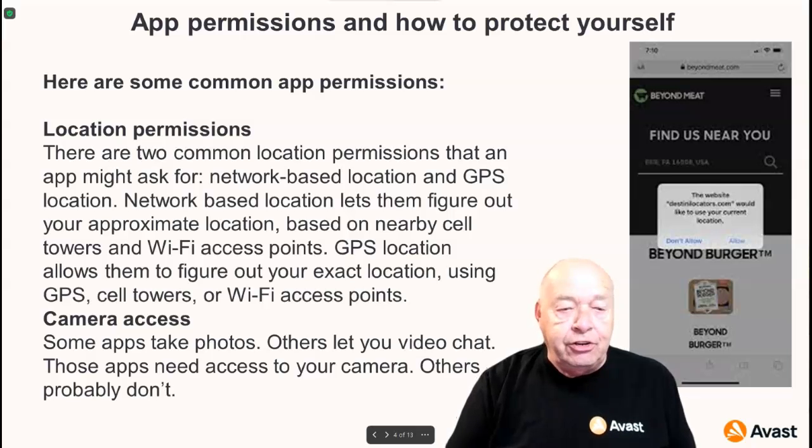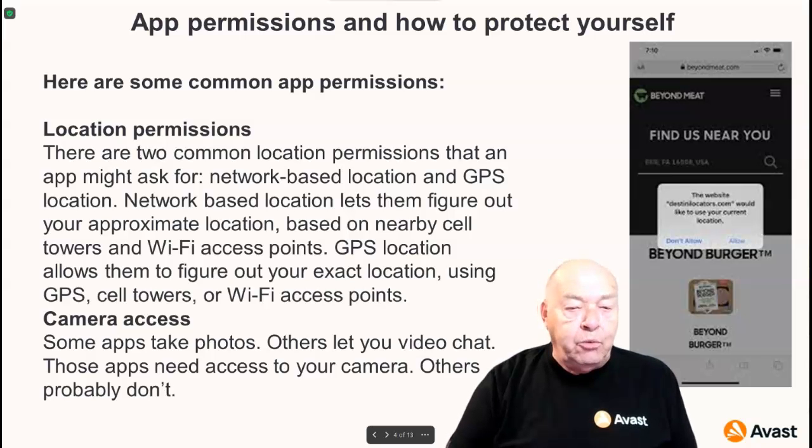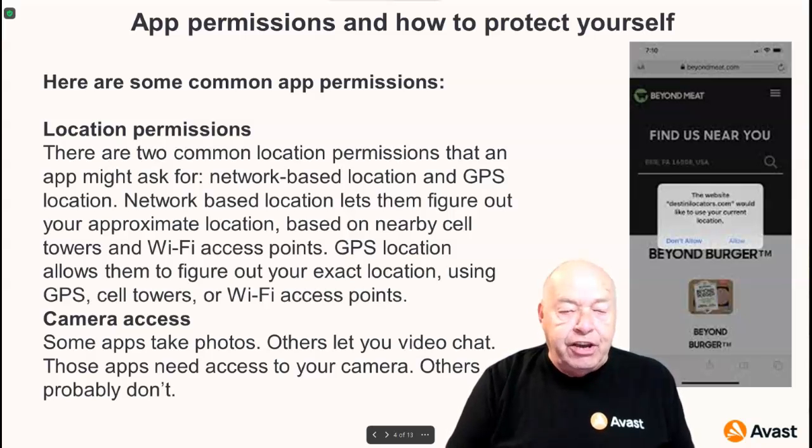Location permissions. There are two common location permissions that an app might ask for: network-based location and GPS location. Network-based location lets them figure out your approximate location based on nearby cell towers and Wi-Fi access points. GPS location allows them to figure out exact location using GPS, cell towers, and Wi-Fi access points.